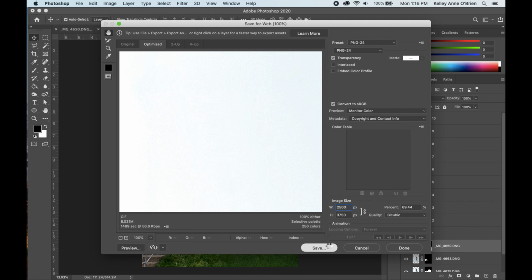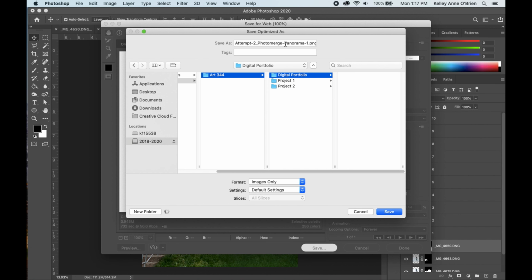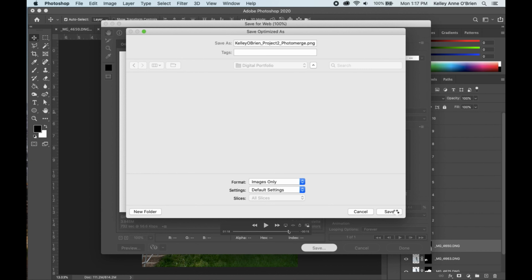I can't tell you how many times I've pressed Done, and it's done nothing. The Done button doesn't do anything. You have to press Save. And then once you press Save, it will bring up this menu, and you'll tell it where to locate it. In our digital portfolio folder. Make sure you name it first name, last name, project 2, PNG. And then you press save, and it will go ahead and save it.